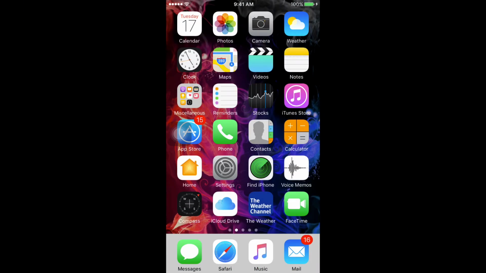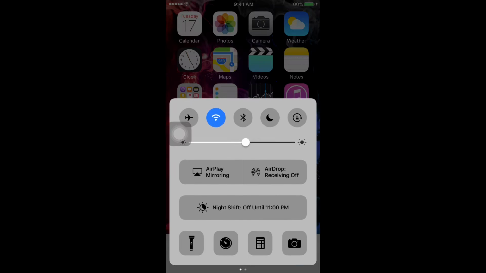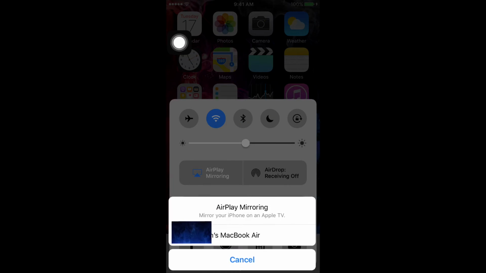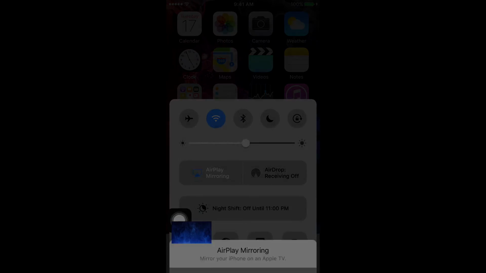Okay, so now that you are on your iOS device, whether it may be an iPad, an iPod, or maybe even an iPhone, it has to be iOS 7 or above. You're going to want to scroll up from the bottom and then click on this little option that says AirPlay mirroring. And AirPlay, as I said before, will mirror what's on your phone to the app that we installed earlier called Air Server. So you're going to want to click on it, and it will say your MacBook name, and you're going to want to click on that.